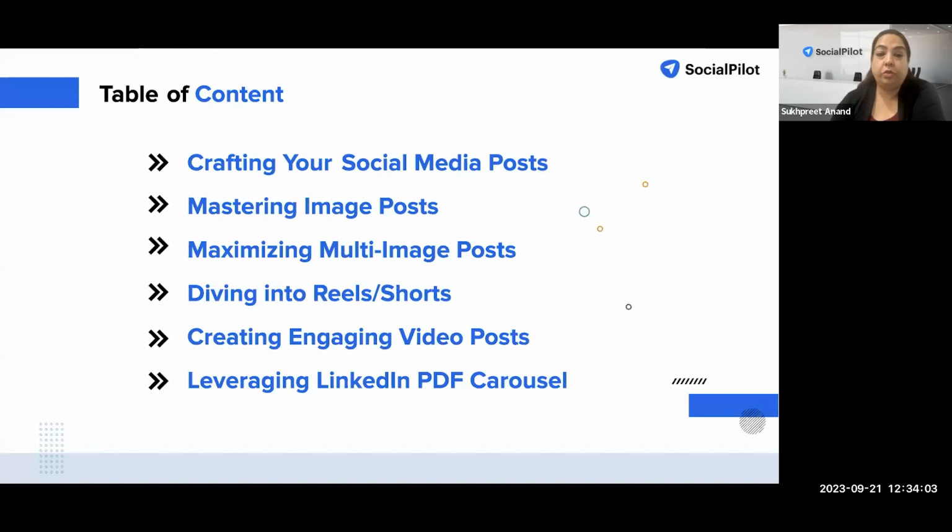We will also be talking about album posts, carousel posts, and adding multiple images to one post. We will touch upon publishing reels and shorts for different platforms, and of course, stories as well. We'll then take a look at creating video posts. And lastly, we will be talking about the LinkedIn PDF carousel, which is really a popular post type by now.